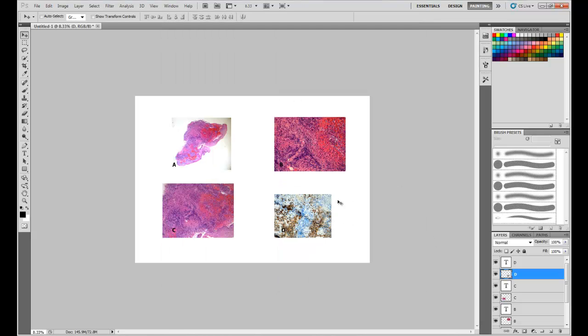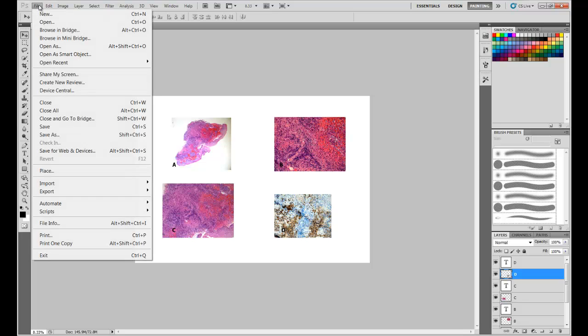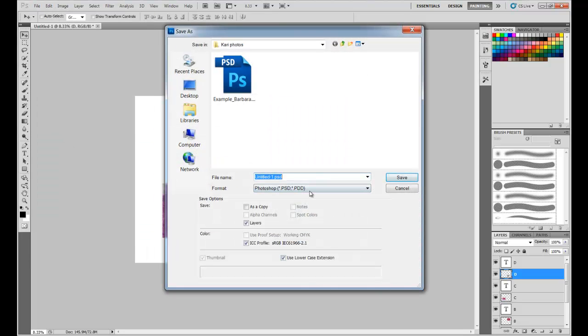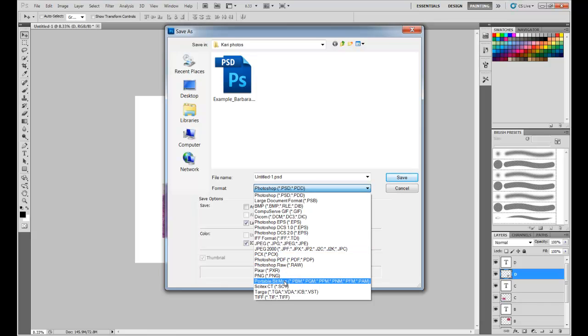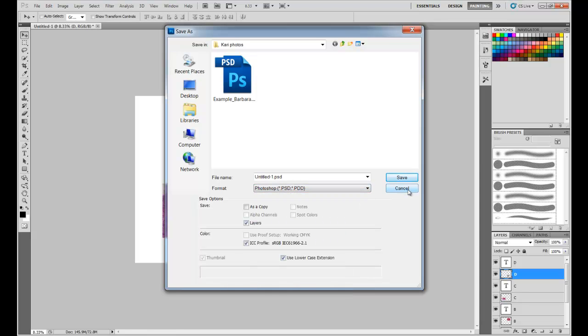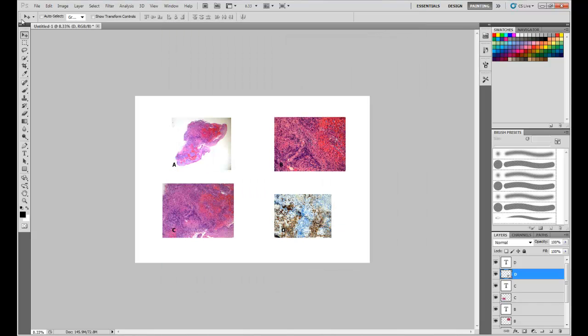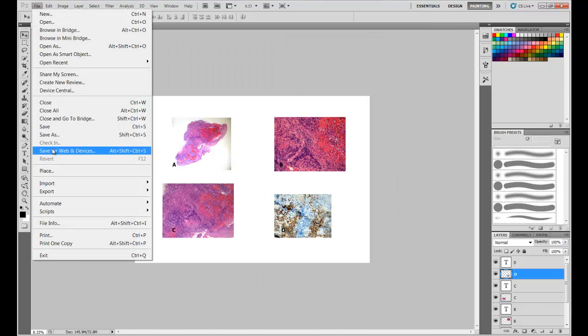But if you want to use this file anywhere else, you cannot use the Photoshop raw file. So you can either save as and choose another format, let's say PDF, or what I would recommend is that you select Save for Web Devices, which would show you a 4-up view of your file. I cannot do this in this case because the file is huge. But it's something that you should explore on your own and take advantage of, because it's a great feature for shrinking files and reducing the file size.